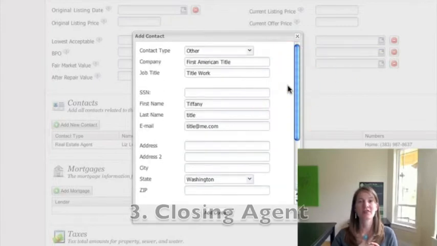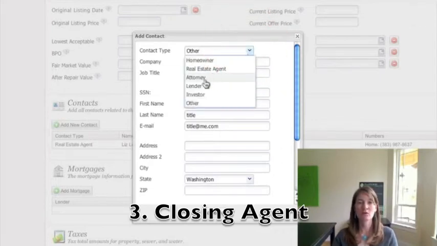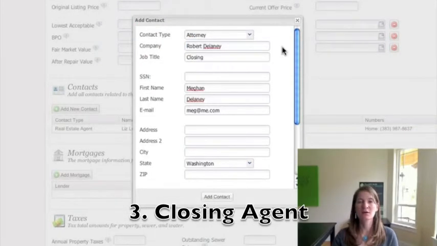Now let's talk about the third contact that I'm going to need in here. The third contact is the closing company. Again, this is in substitution of that information at the top of the short sale submission sheet. So all you have to do is you can put other or attorney. I would put attorney because that's what we use. And now I filled out the rest of this.